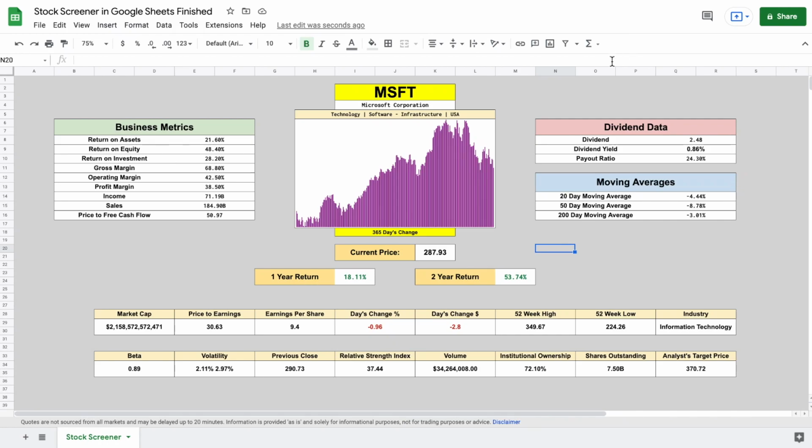Today I'm going to be showing you how to make a stock screener in Google Sheets just like the one you see here. This screener is a project I had been working on for a while, and you can see it's tracking things like our business metrics, dividend data, moving averages, the current price, we have a chart, 1 year return, 2 year return, and a lot of other metrics for stocks as well.